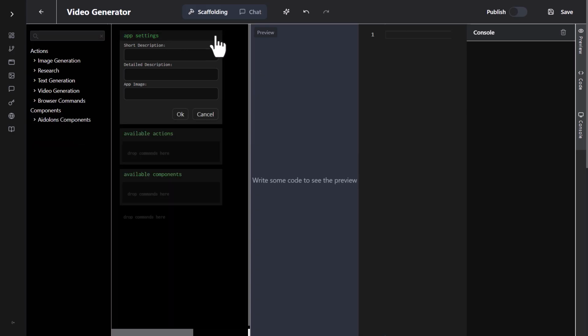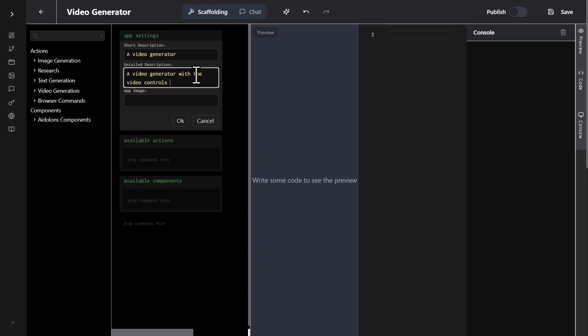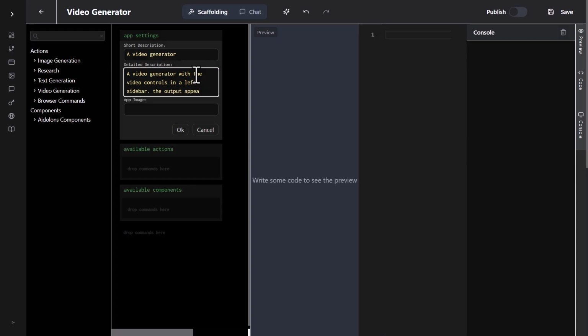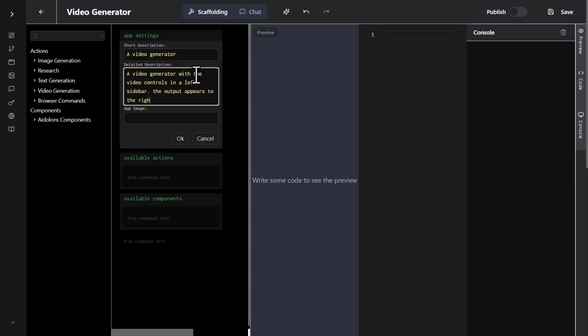So I'm going to click to edit my app settings here. For the short description, I'm just going to say a video editor. All right, now under detailed description, here we can give it as much information as we want to really dial in the exact app that we want to create. So what I'm going to say is video generator, and actually I'm going to change this up here to say generator because it's a video generator, not an editor. And we'll say with the video controls in a left sidebar, the output appears to the right side.